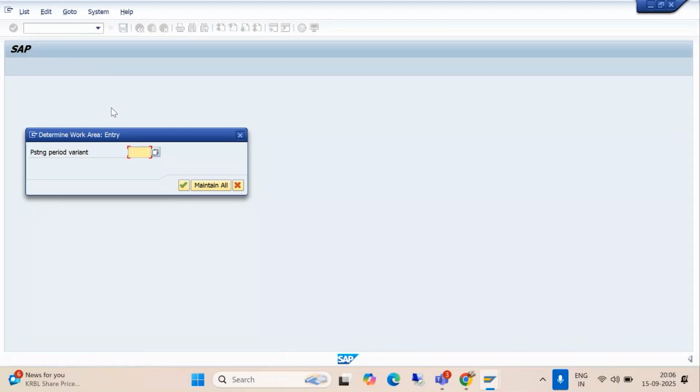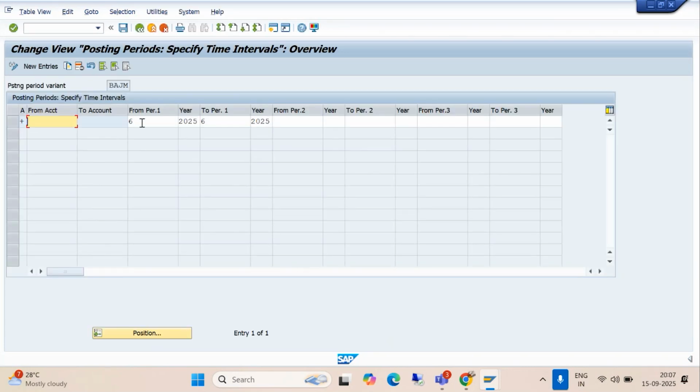If you want to enter any other transaction in the month of October, then what do we have to do? You mean previous entries? Yeah, like the open and closing posting period. What's your company code right now? BAJM. Okay, this is the posting period variant BAJM. If you see here, this is the one we have created.